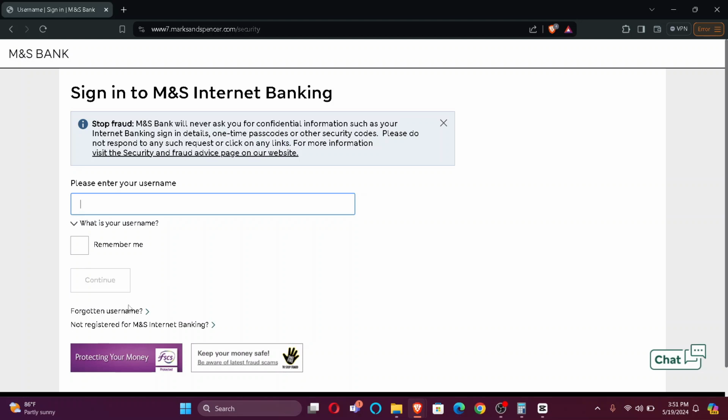In case you forgot your username, you can click here, and if you forgot your password, then you can click continue and you will find this option right there. And that's how you can reset your username or password. If not, then just simply enter your credentials and log in.